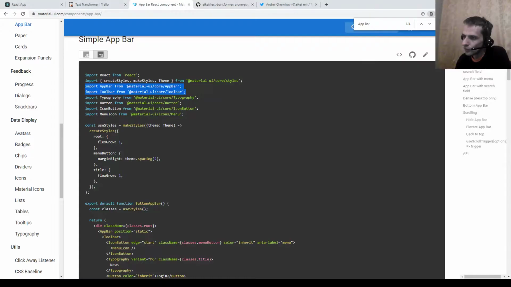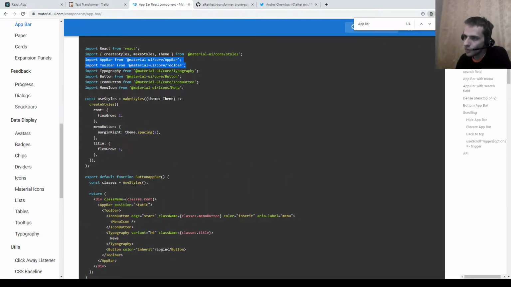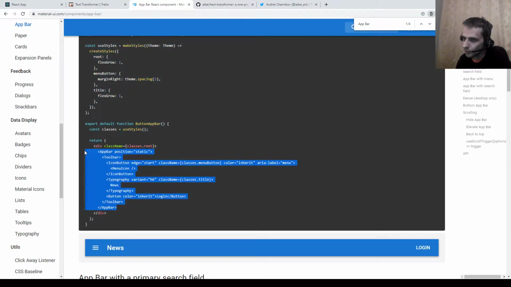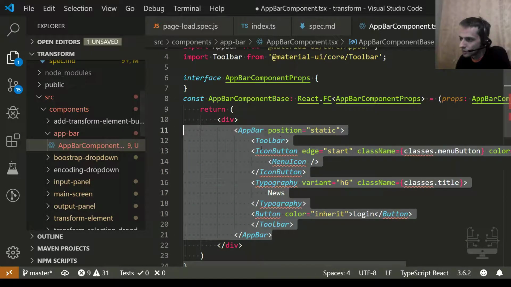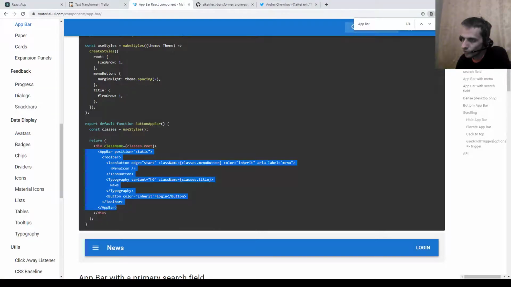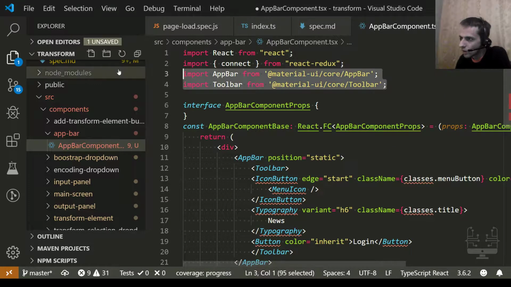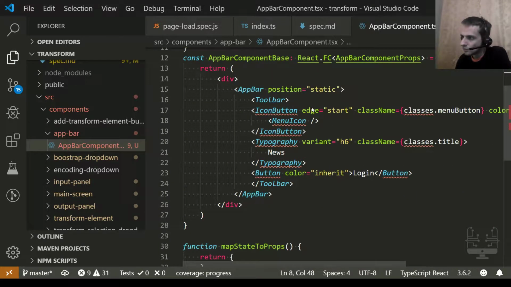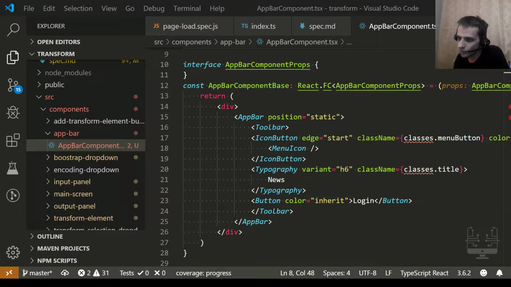Now we could create this app bar, position static, toolbar. Let me just copy what we have here and see where it goes. Typography and icon button are also there. I need typography. I think I need to basically import everything more or less. Classes menu button, classes title.